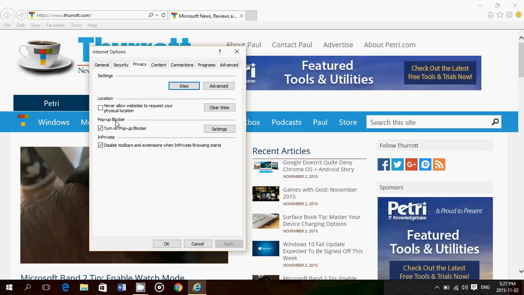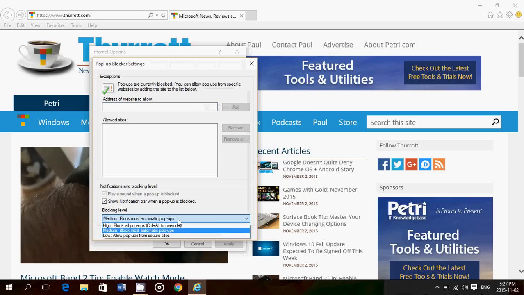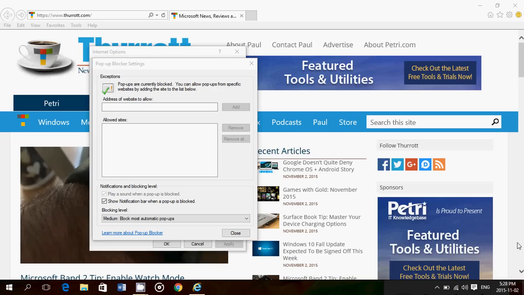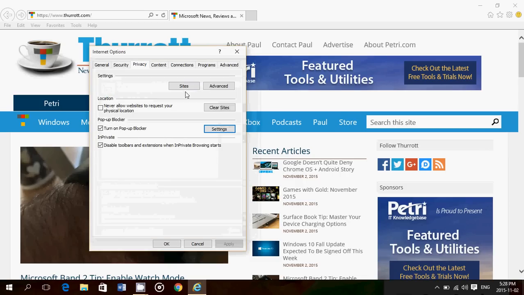There's the pop-up blocker here. Turn on pop-up blocker, and you have settings for the pop-up blocker. There's low, medium, and high blocking, so depending on where you're going, you can change that. What is nice here is you can also add websites where you can allow pop-ups. For example, if you go to a website where you need to fill out a form every time, and you notice that your form is a pop-up every time you click, it will be blocked by the pop-up blocker. So you can add the URL of that website right there, and it knows that it will allow pop-ups only for that site in particular.